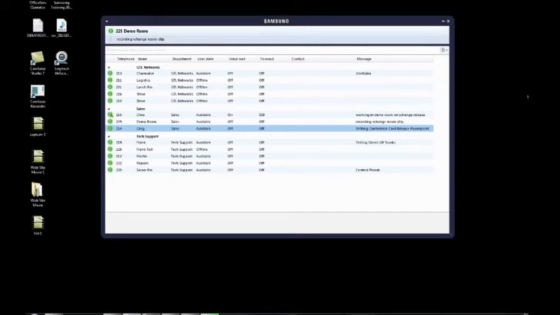So you can see some of the most powerful time-saving features of the Samsung Xchange product, what we call computer telephony integration, and this is software available for PC and for Mac with Samsung Xchange.